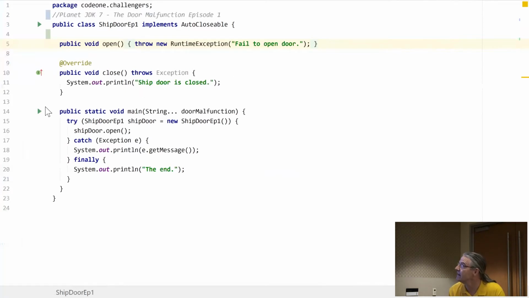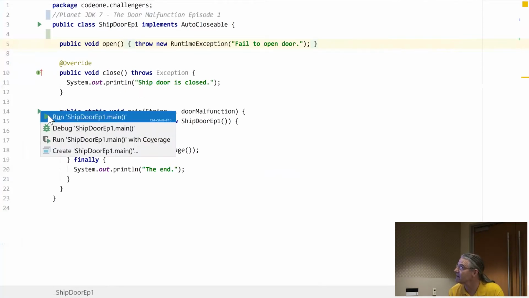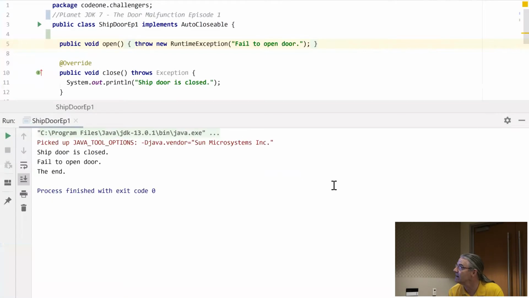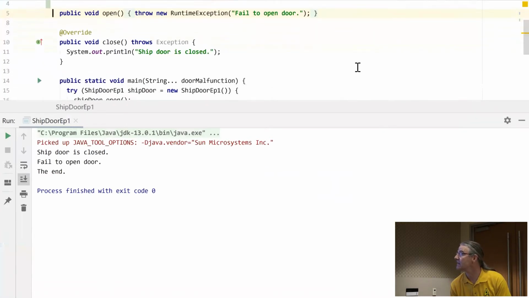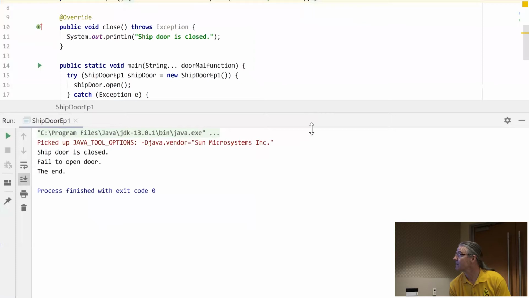Okay. So let's go ahead and run this guy. And there we have it. Ship door is closed, fail to open door, and the end.